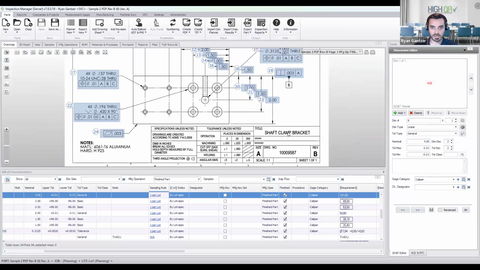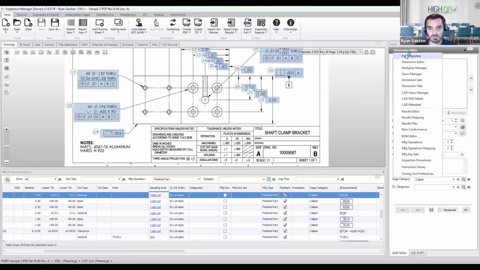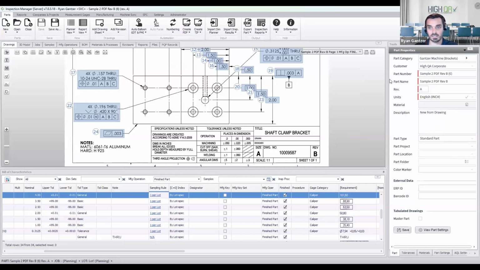Next, I'm going to focus on our title block. So we don't automatically recognize information from title blocks. There's just not enough standards to do so consistently and accurately. And you can see over here to the right, my part name and part number. By default, that's just the file name that I brought in.